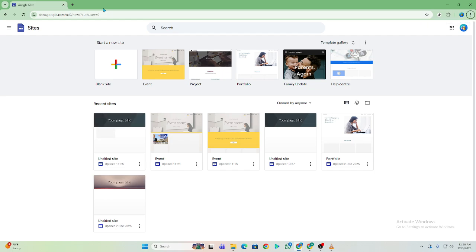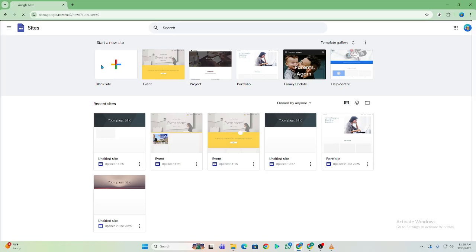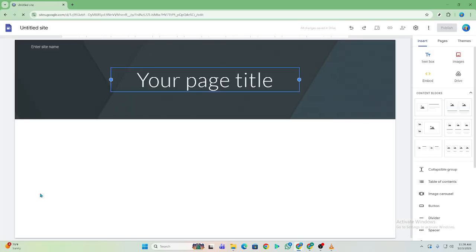Hey everyone, welcome back. In this quick tutorial, I'll show you how to create a zoomable image in Google Sites. So you can make your images interactive and more engaging.